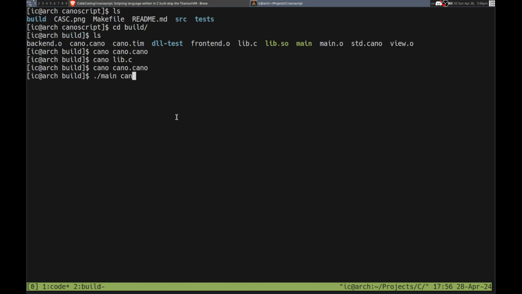If I run that, the output is 20, and if we look at the exit code, it was 20 as well. So that's basically what I've got.